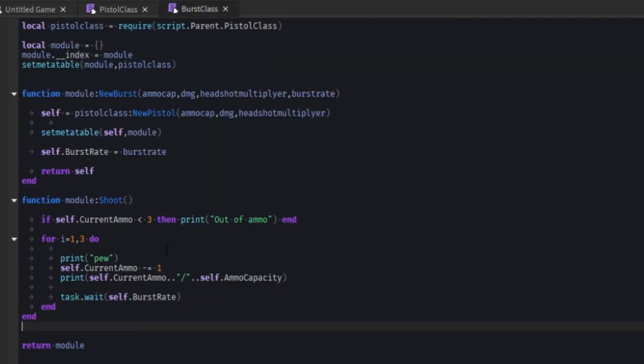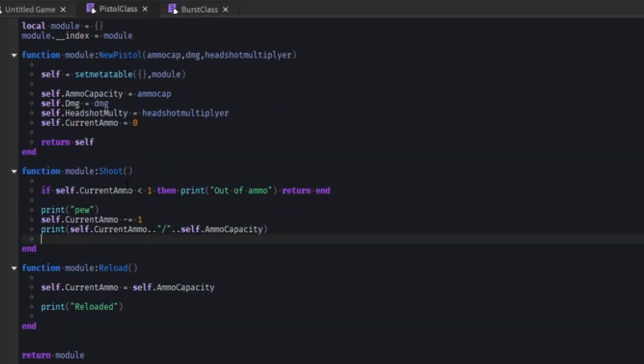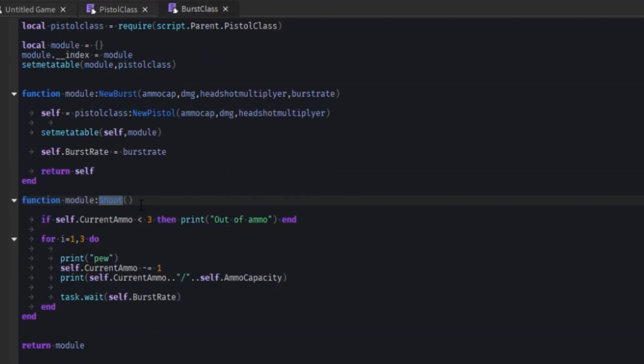There's also overloading, which doesn't matter too much in Roblox because Lua doesn't really work in that way. But overloading would be, say, if we had a different number of arguments in our shoot method compared to our parent. So maybe our parent has one argument, and then in our subclass we add two extra arguments, and that would be called overloading, where we're changing the number of arguments that our method takes, which is also polymorphism.